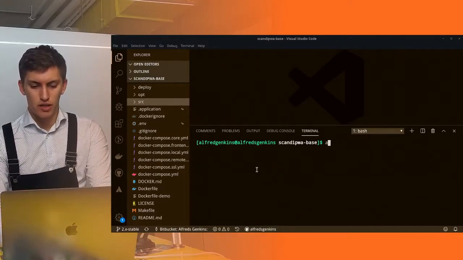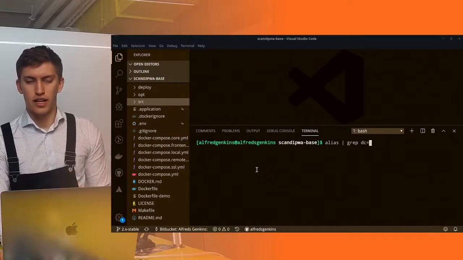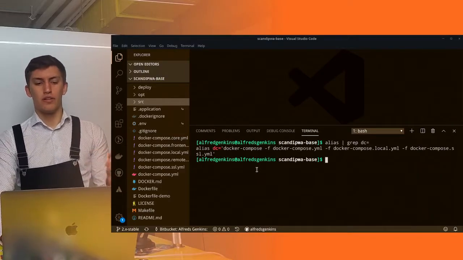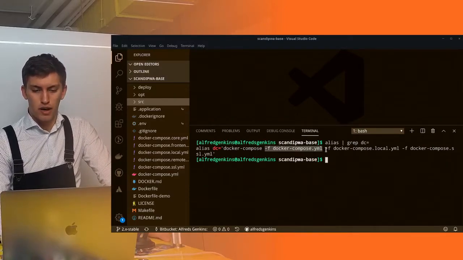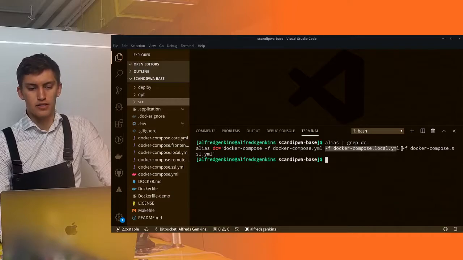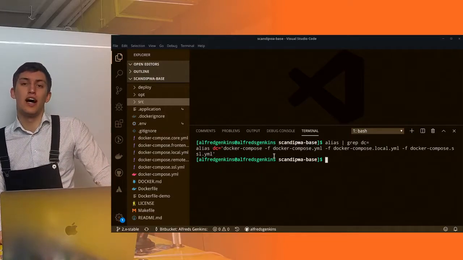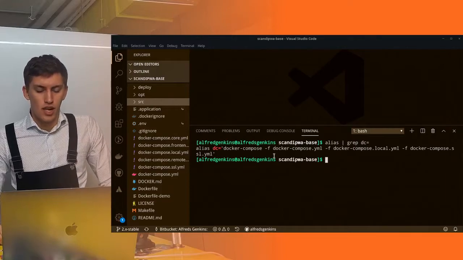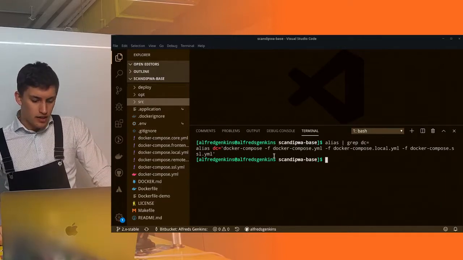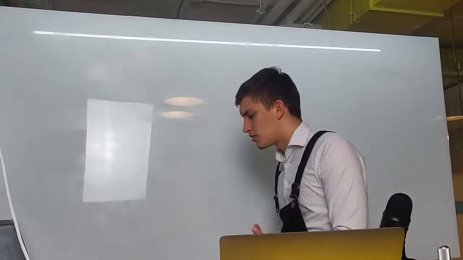To do it, I'm typing alias, and I'm piping out and filtering only those which start with and contain the DC declaration. And here is one: docker compose -f docker-compose.yaml -f docker-compose.local -f docker-compose.ssl. So what we can see here is that there are three files included in our production-like setup. Why is it so? Let's switch to the screen for a little moment and try to draw it down.